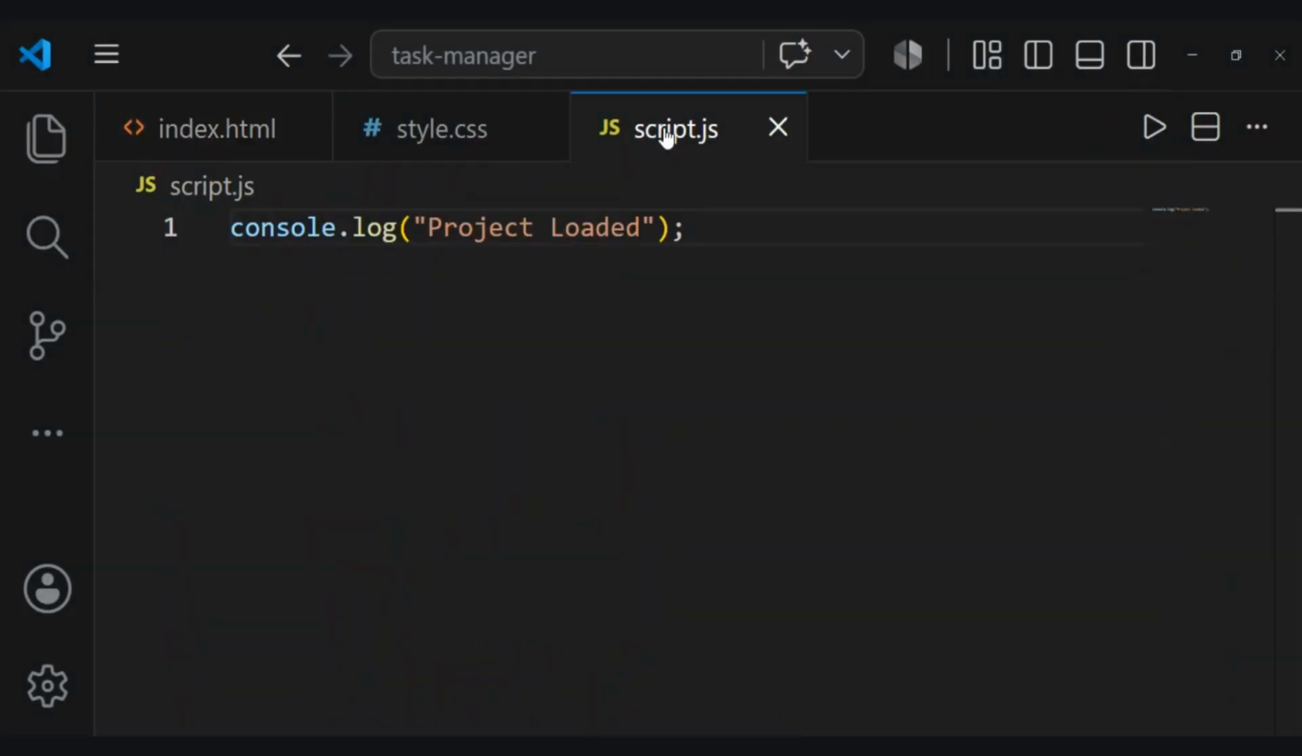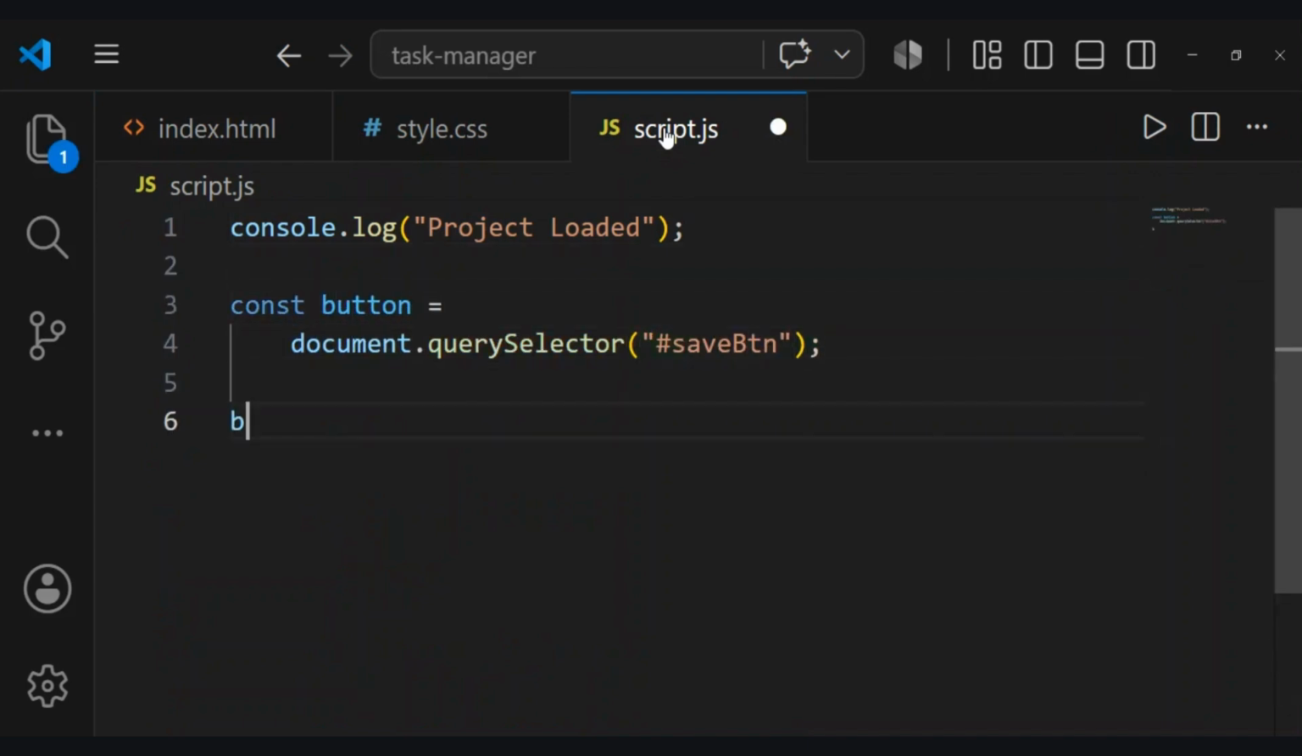Let's connect the Save button. Looks correct? Or is it?